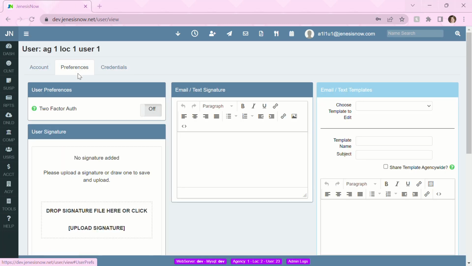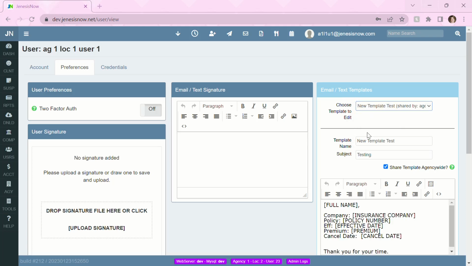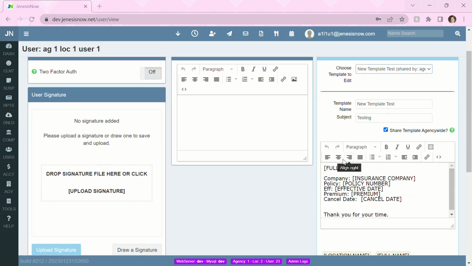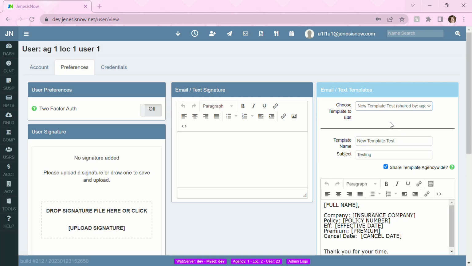and it's under Preferences, and the email text template is where you're still going to create the templates. And I'll just show you the one that I have created. This will be the information that pulls when I create that letter.